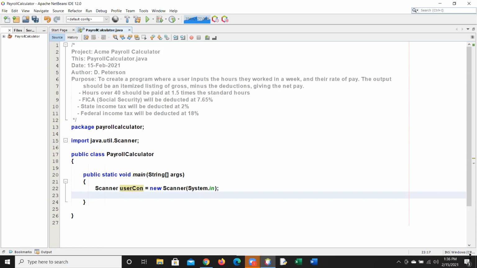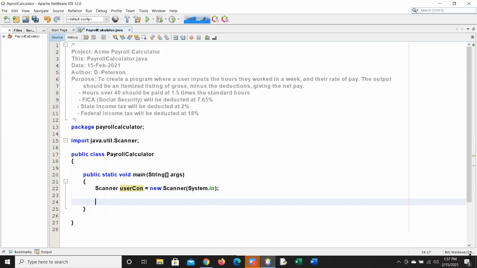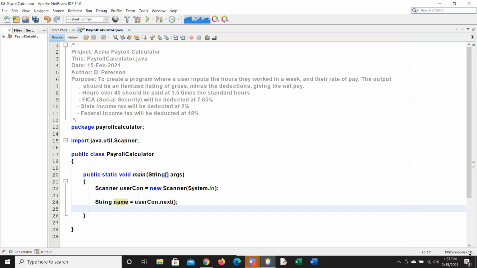Okay. So let me see here. What do I want? Let's go ahead and create a String name, and it'll be equal to userCon, just plain old next. So that's what I use to get a string. And then I'll have, what am I going to do for the number of hours? What data type am I going to use?